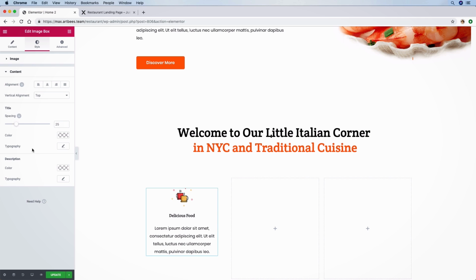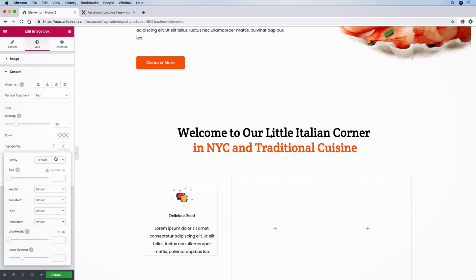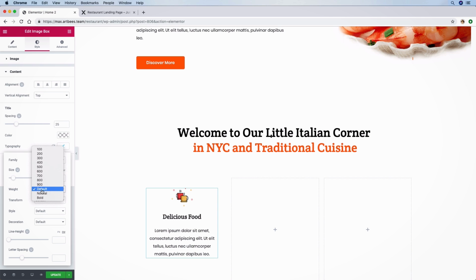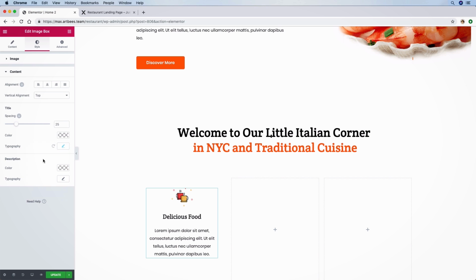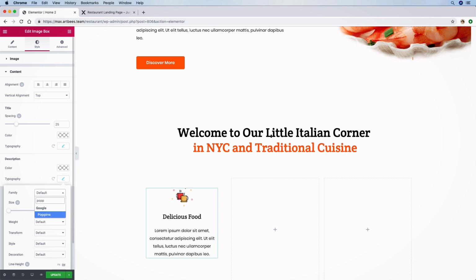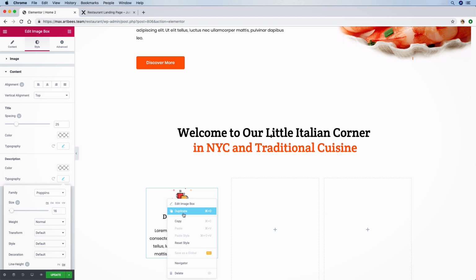And we also have to edit typography. So let's just make the title a bit bigger. Make it a bit lighter. Very teeny weeny, very little. And now let's come to the description part. We want another font here. We use Poppins, and we give the size 16. And it's normal weight.